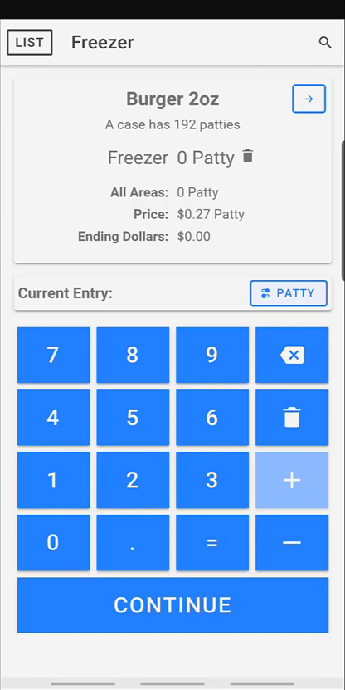Starting with the most basic, let's pretend that we have 4 cases and 4 cases only of burger 2 ounce. We will want to toggle the size to make sure that it says Case, and then we will click on the number 4 and we will then hit Continue.